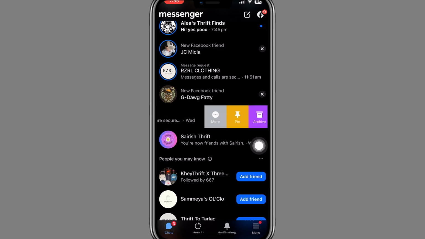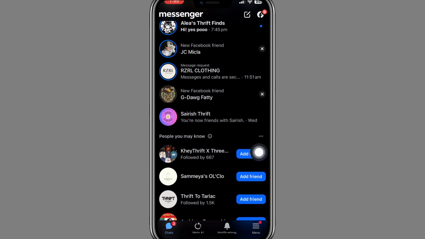Or you can also see the archive button right here. Tap on archived and your chat will be archived.